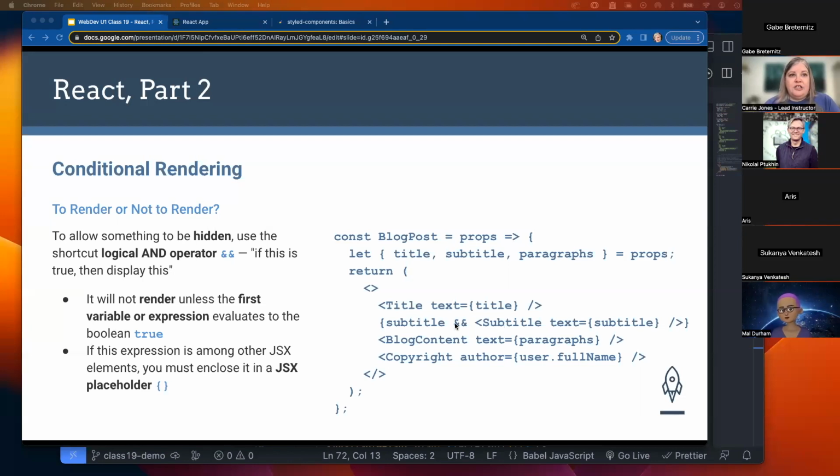In that case, I could just say, if subtitle exists, then render it. And then by default, if this evaluates to false, it won't be rendered. But the entire thing is enclosed in those curly braces because it has to evaluate it as a JavaScript expression. And then after that, maybe there's another component for the content that's just the paragraphs, and maybe you have that copyright one I had earlier where you're passing in the user's name as the author. And then it can render all of that together exactly how those components define them.